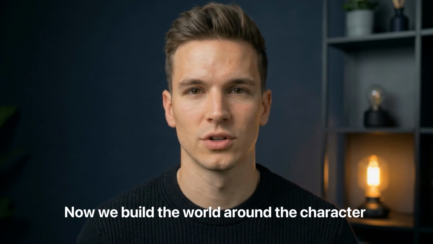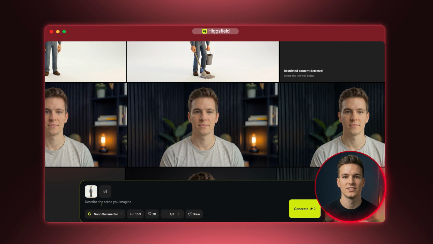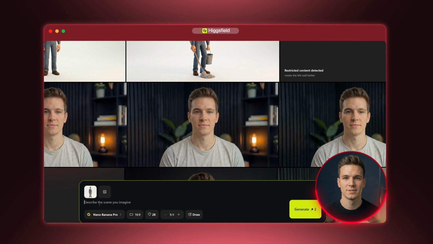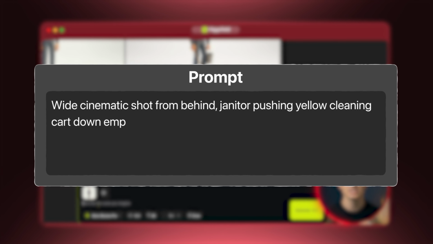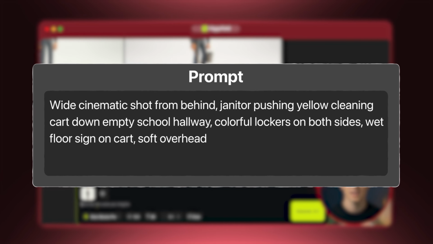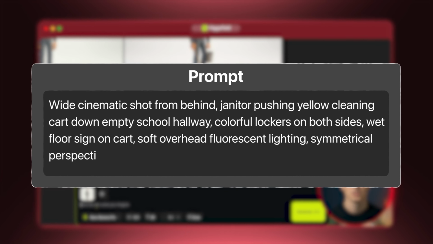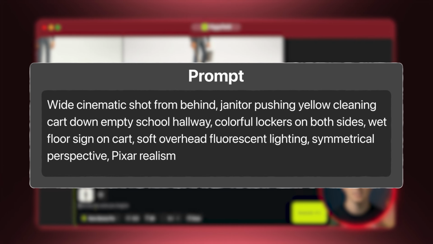Now, we build the world around the character. Back in NanoBanana Pro, drag your hero shot into the Omni reference. Here's the prompt for our first scene. Wide cinematic shot from behind, janitor pushing yellow cleaning cart down empty school hallway, colorful lockers on both sides, wet floor sign on cart, soft overhead fluorescent lighting, symmetrical perspective, Pixar realism.